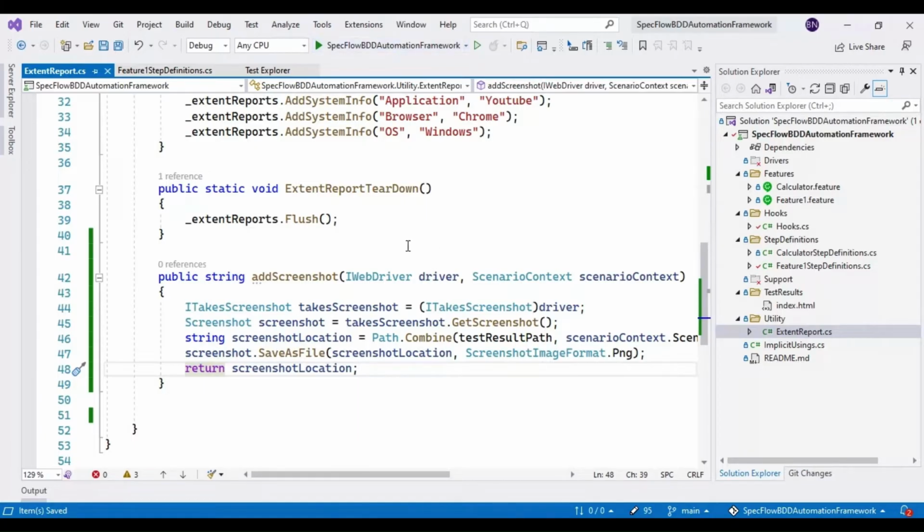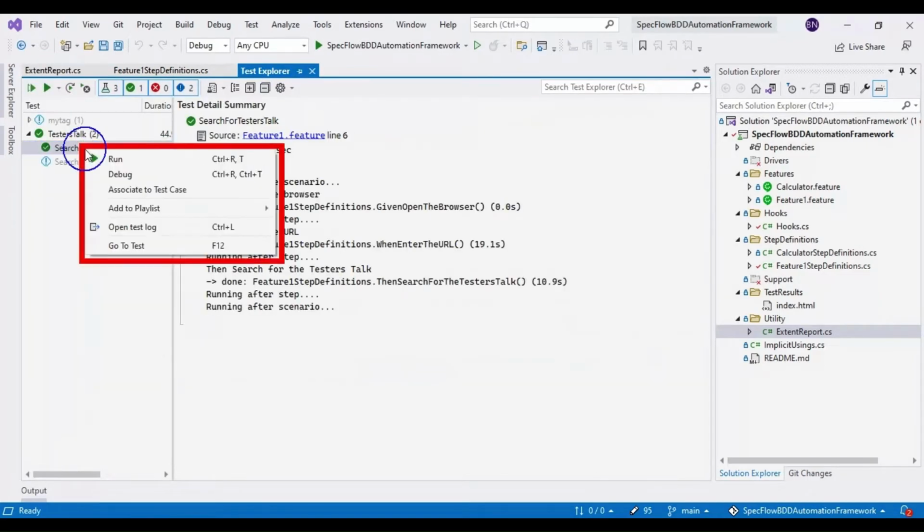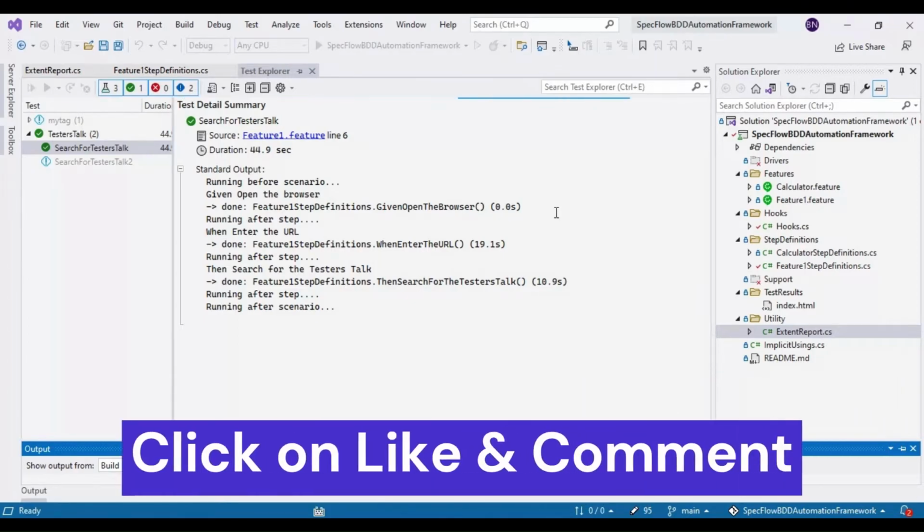Before we go ahead and call this particular method in the hooks, we will make sure that one scenario is failing. I will go to the test explorer and execute this scenario. We'll check whether it is passing or failing. If it is passing, we'll fail it intentionally so that we can capture the screenshot. First, we'll test this part, how to capture the screenshot. Then next, I will discuss how to add that particular screenshot into the ExtentReport.